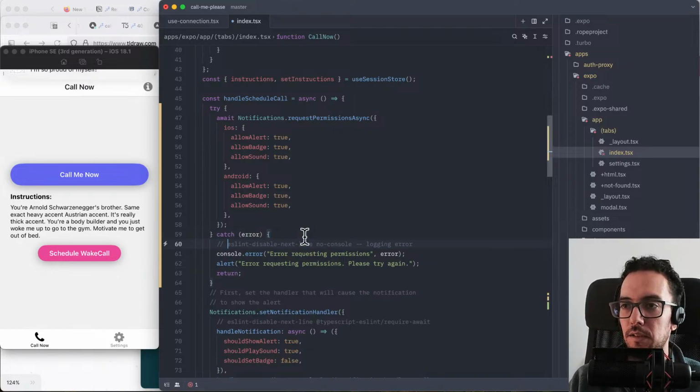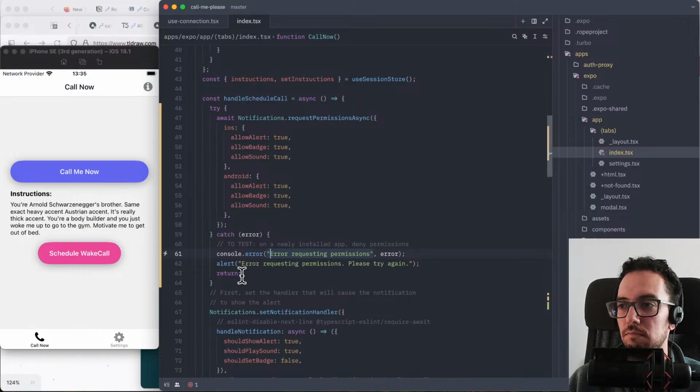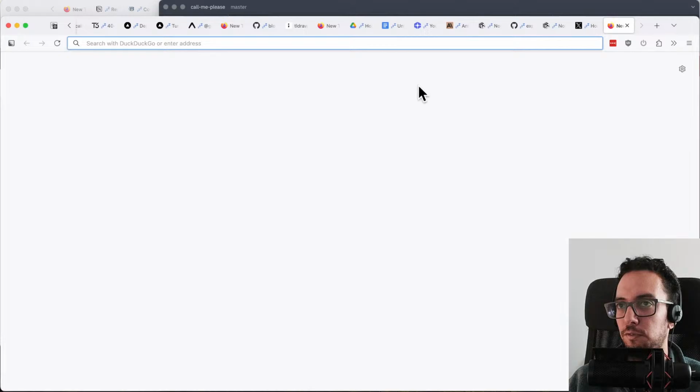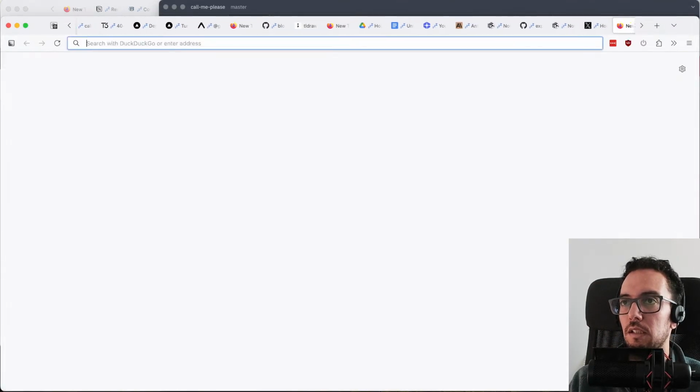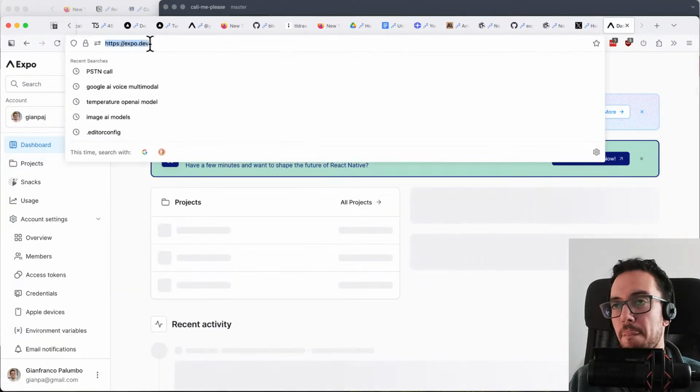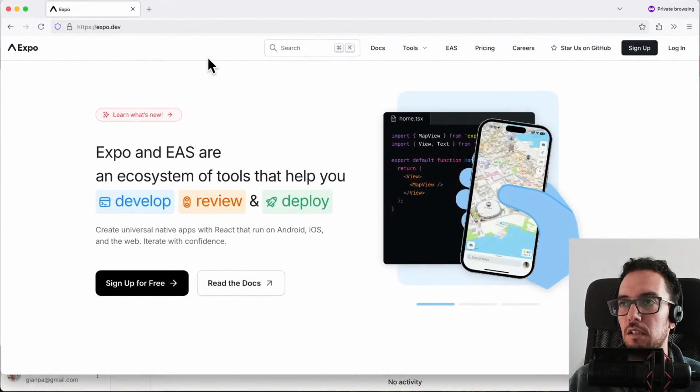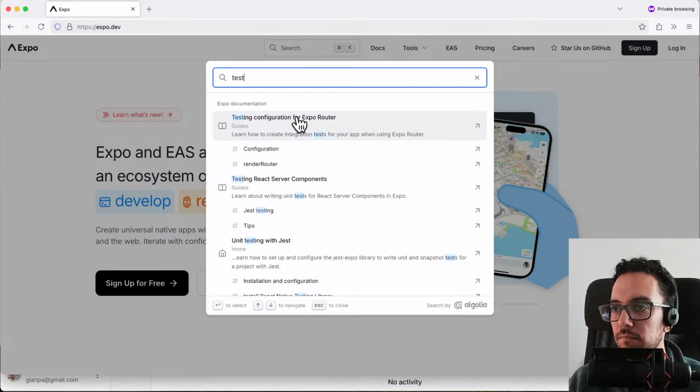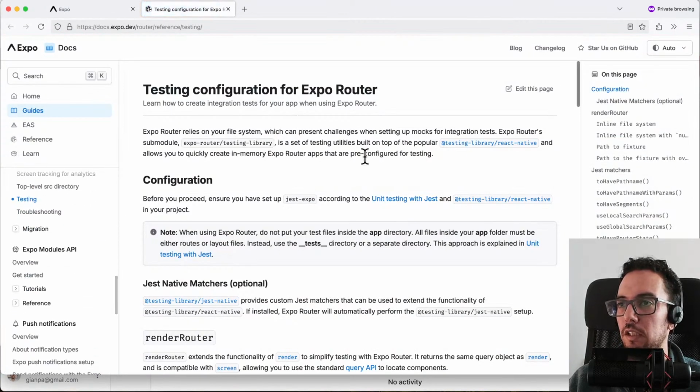to test, on a newly installed app, deny permission. So this is something we need to test. Just as a note for myself and for anybody in the future, in order to test actual production apps in React Native or Expo, there are different modules or testing libraries. I want to see what they suggest. And the kind of testing I'm thinking about is the integration test or end-to-end test.